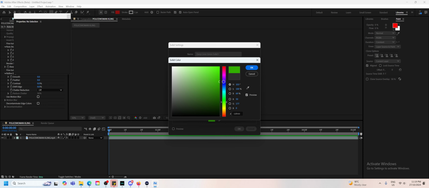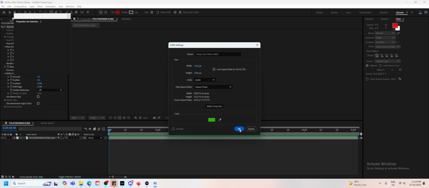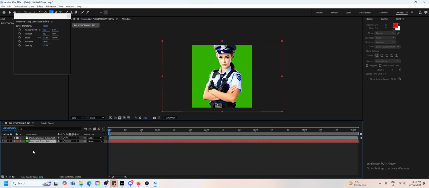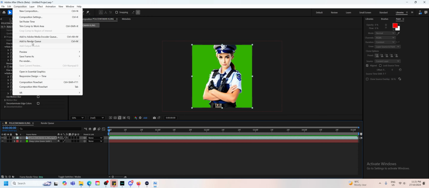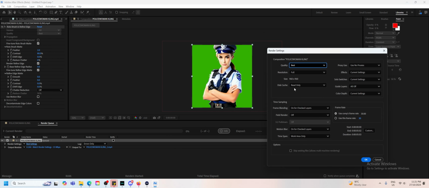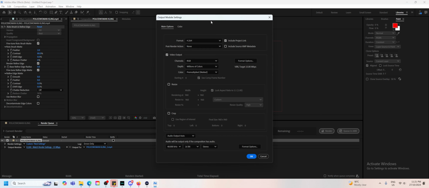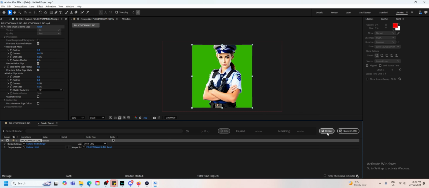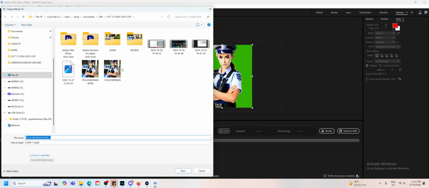I'm going to create a solid layer for a quick green screen. I can use other formats like PNG sequence, for example, but I'm going to stick to the MP4 format. I'm going to add the composition to the render queue. I will then make the following adjustments. And then I'm going to click Render.